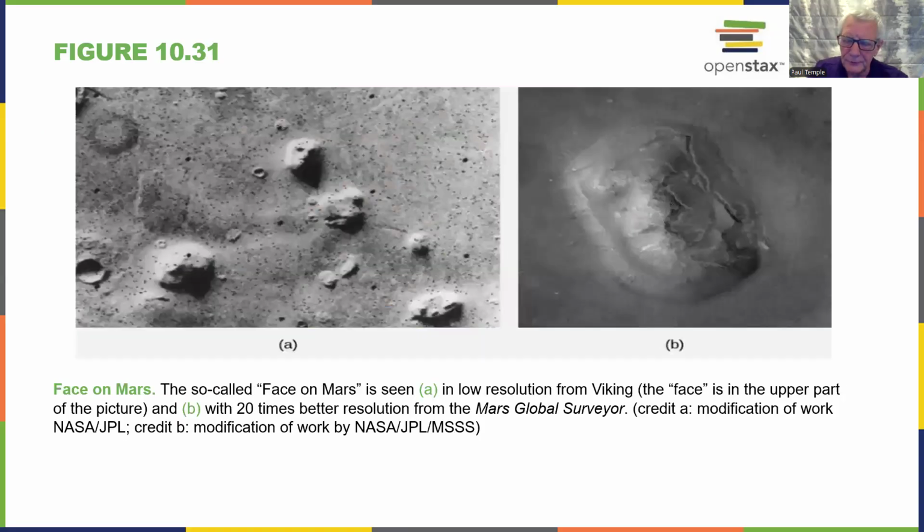And by the way, Carl Sagan was hoping that the face that you see on A was real, and he was one of the ones that helped determine where the Mars Global Surveyor would go before he passed away. But basically, he was really hoping it was a face on Mars and that we'd have this great mystery. So he would have been disappointed by the results of the Mars Global Surveyor.